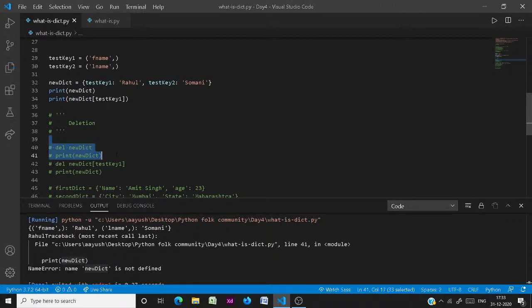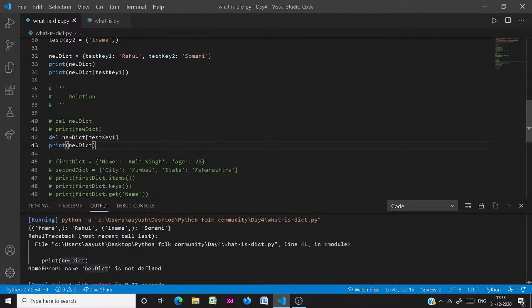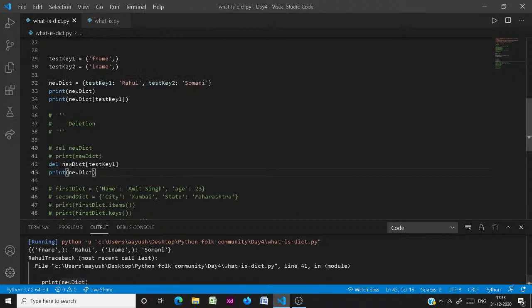So this is the way of deleting the entire dictionary if we want. In some other cases, if we want to delete a particular key value pair or an item, we can do this using this del keyword again, and I want to delete this test key 1.